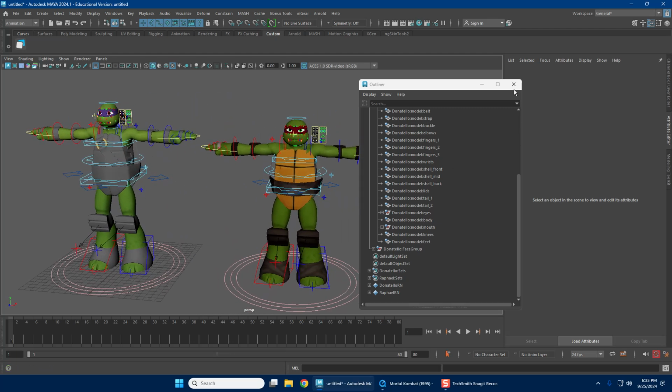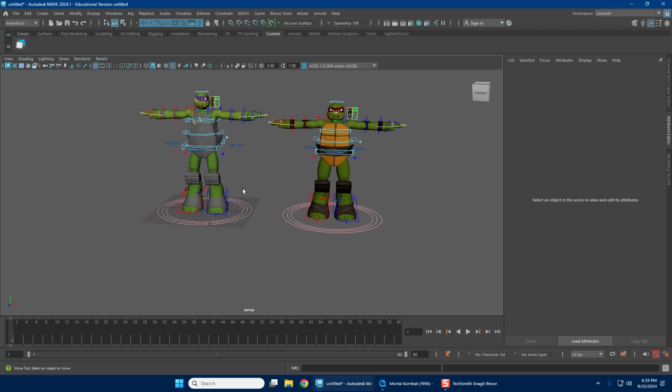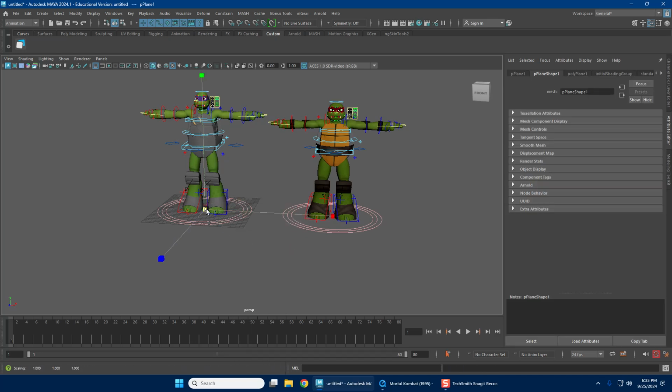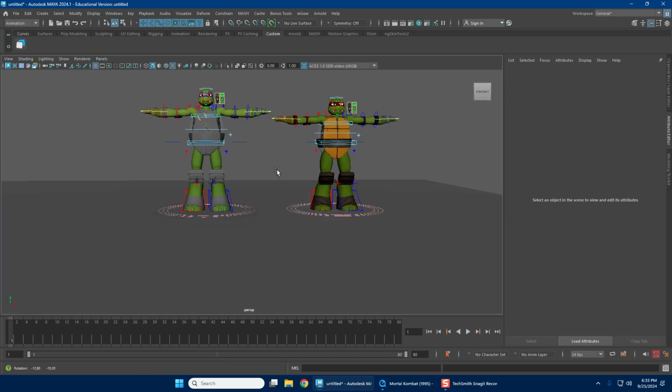So I'll leave that the way it is, just because we don't really care too much about the textures at this point. I'm going to just start by creating a ground plane. So we have some ground to compare.